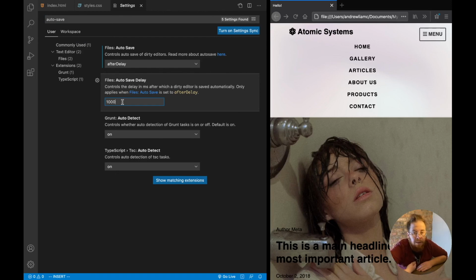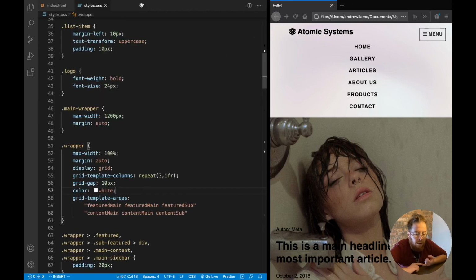I have mine set to 1,000 milliseconds, which is 1 second. So that means that as soon as I type something in, it's going to immediately save it, and then it should pop up on the live server. Once you have installed, enabled the extension, and you have verified that you have autosave set to a reasonable delay, go ahead and you're going to click the Go Live button.